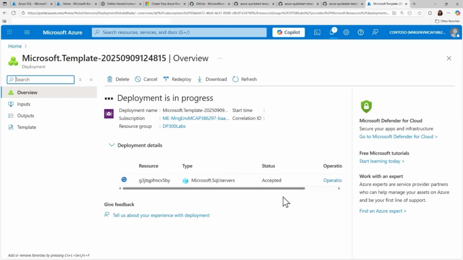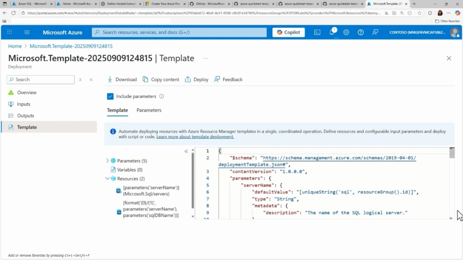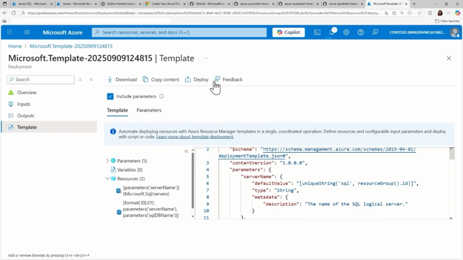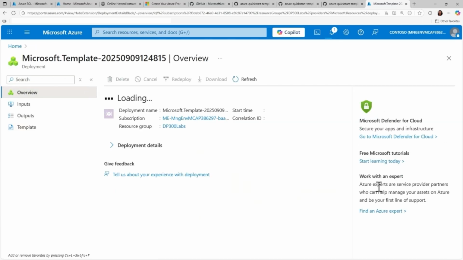And we can see that it's going to call it kind of a random name. And you could go into the operation here. You can see the template. So if you want to, you can see the template that it's making. You can also deploy it. You can copy it. You can download it.